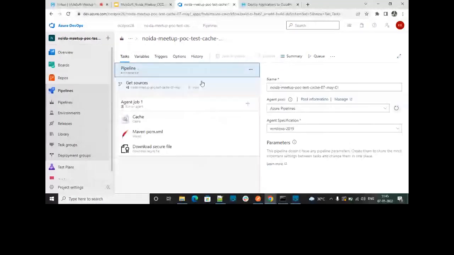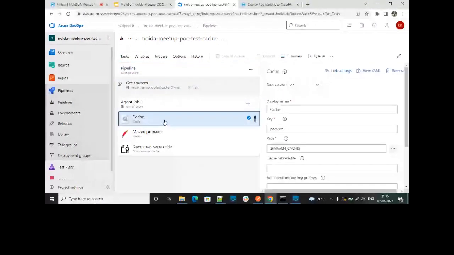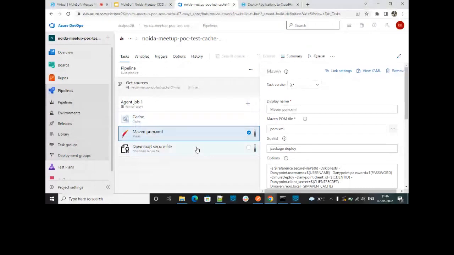And whenever we execute this pipeline, my cache would be hit first. It will check whether there is an update in the POM or not. If not, then it will be a cache hit. It will go to my Maven file. It won't download any dependencies as all the dependencies are already there. Then it would start deploying it. Okay, and then at the end it will just check if it needs to change the cache again or not.